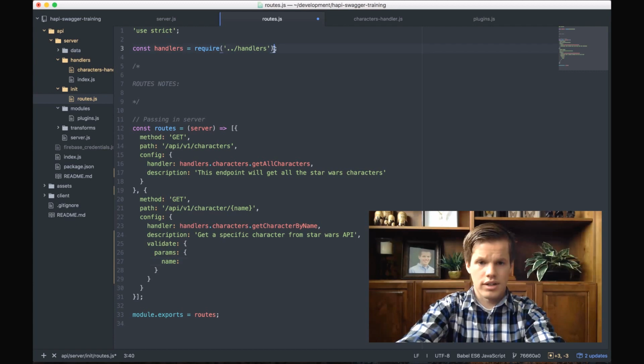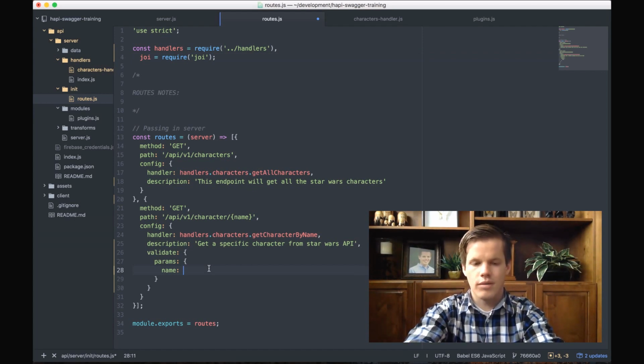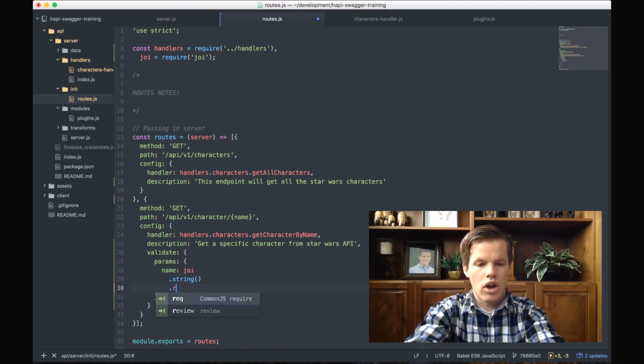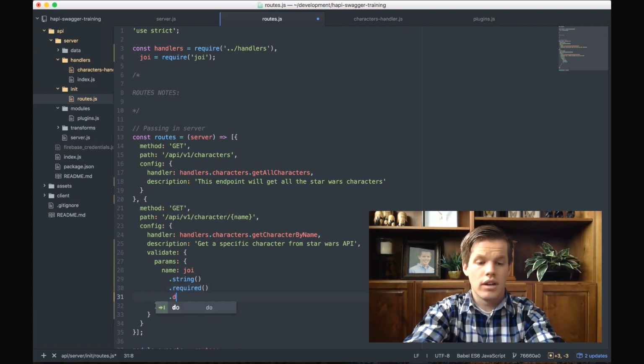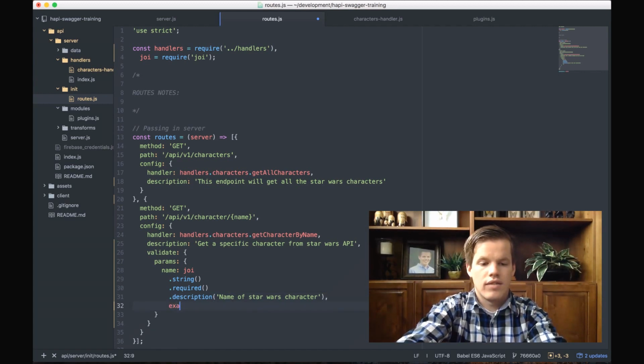So here's the way Joi works. I guess we better import it first of all. Require Joi. So here's their syntax. I'm going to pass here an object, and I'm going to put the object on multiple lines, and you'll see why, just for organization purposes. So it's a Joi object, and what it's going to be is we want to make sure that name is a string. Okay, we always need the name, so I'm going to say that it's required. Here I'm going to give a description. I'm going to say name of Star Wars character. Sweet, and I'm going to give an example here.